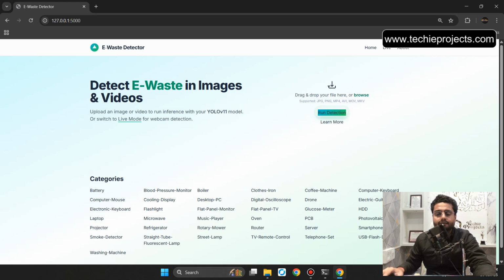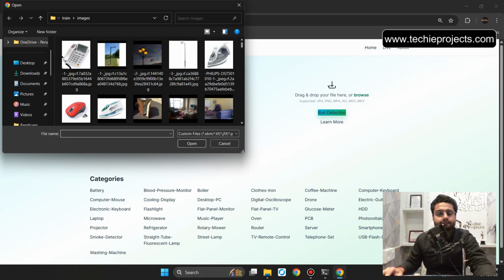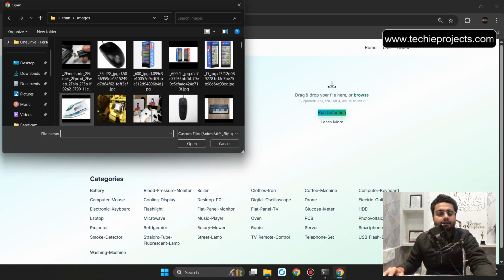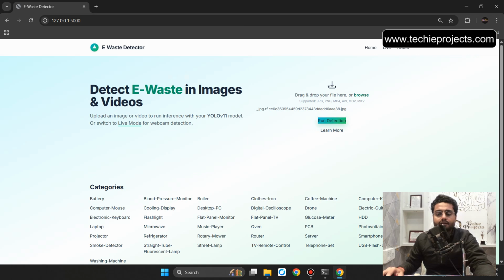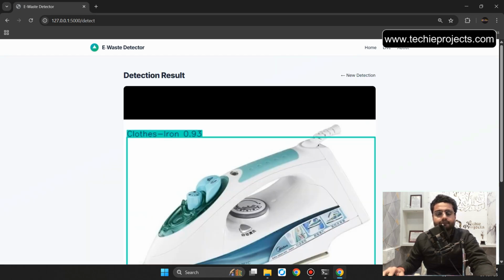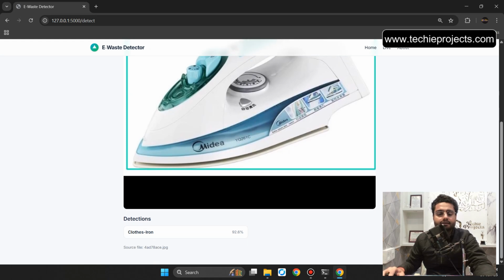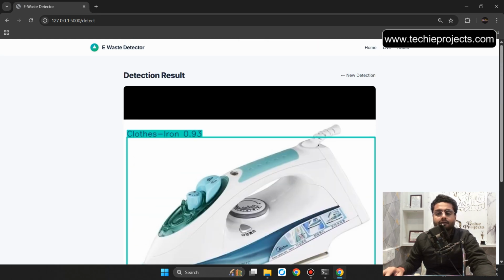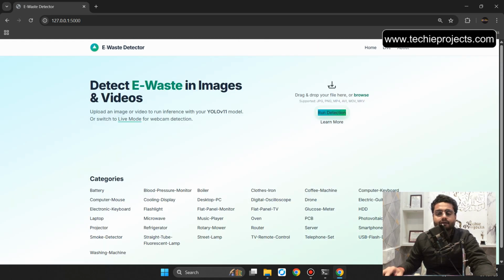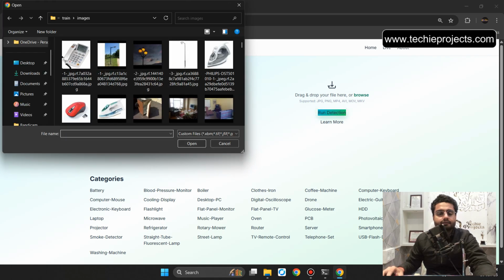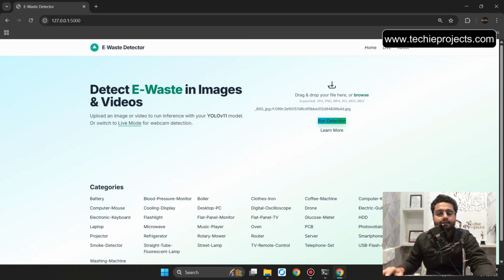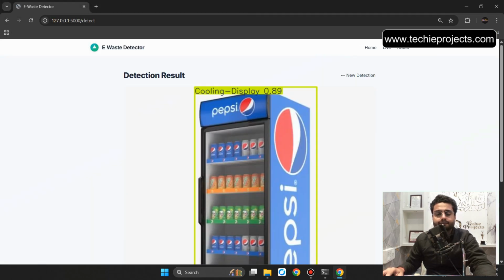Let's do a new detection. Select any other image. I'm selecting that particular image. Then click on run detection. So it will identify clothes iron with 0.93 accuracy. Okay. Click on new detection. Let's select any other file. I'm selecting that particular image. Then click on run detection. So it will identify cooling display with 0.89 accuracy.